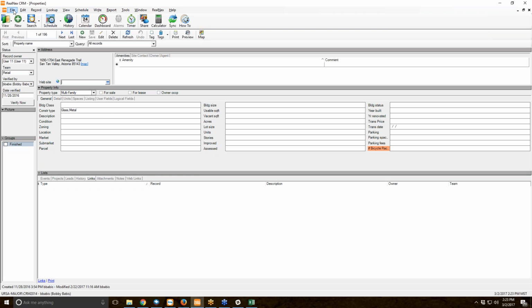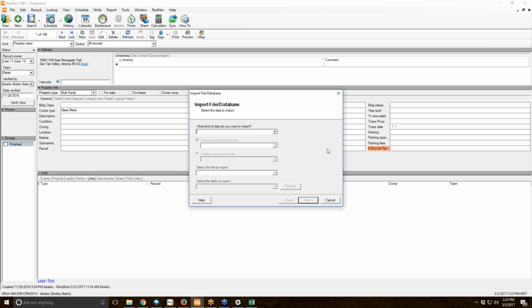So the importing in the desktop CRM is going to be under the File menu, under Import, and then File/Database. And you'll be greeted with the first screen of the Import Wizard. The first option: what kind of data do you want to import? These are the different import options. So just like on the online CRM, we've got contacts and properties, but in addition, you can also import directly into companies. That'll be coming very shortly on the online CRM as well.